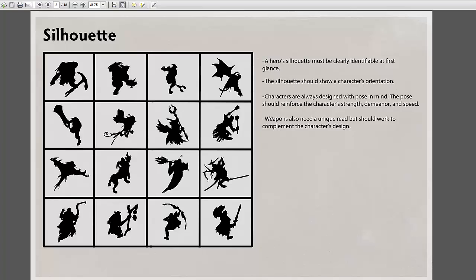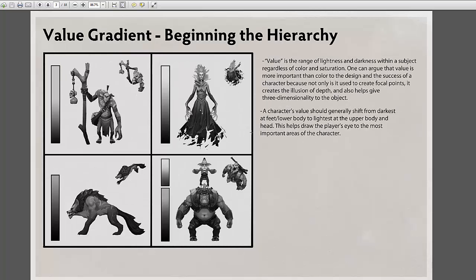Moving on, here it says weapons also need a unique read, but they should also work to complement the character's design. Thinking about Bloodseeker, he's got these giant weapons and swords that are almost integral to his design, which makes him look kind of like a hurricane or Wolverine from far away.